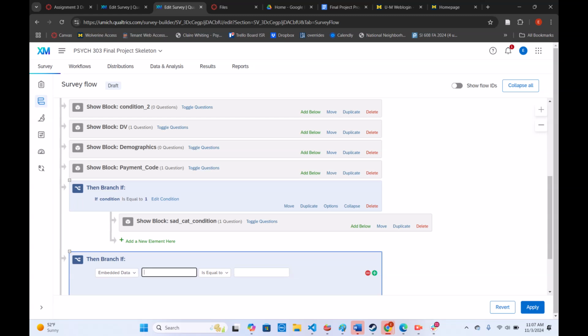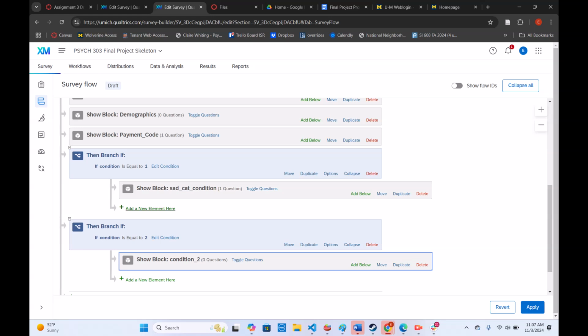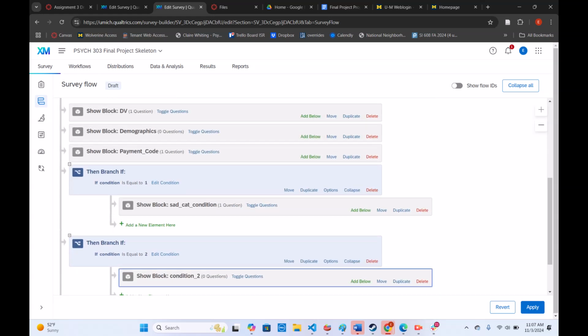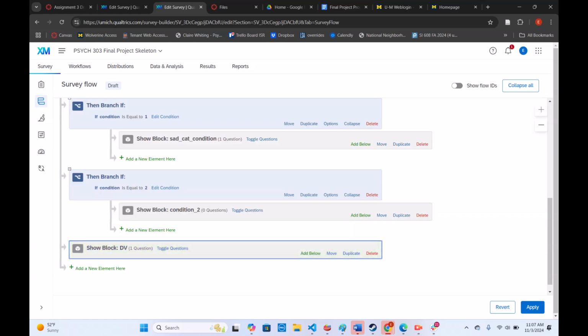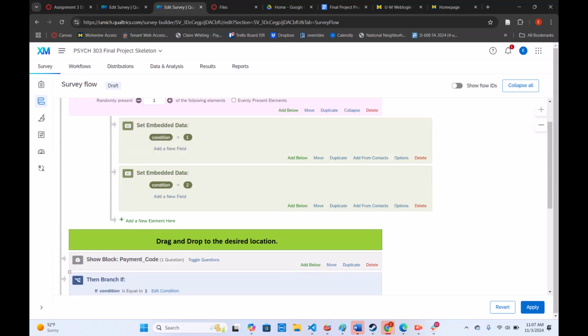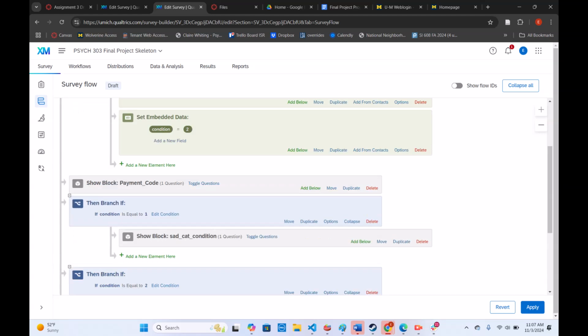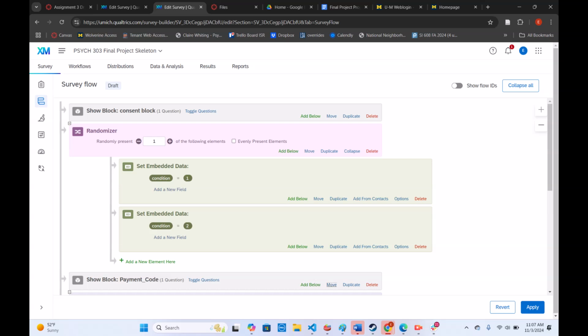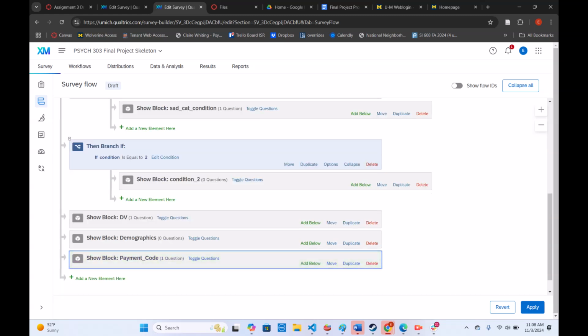Since I have 2 conditions, I'm just going to do that again. Add condition, embedded data, condition equals 2. And then I'll just move the second condition underneath that if branch. The final thing we want to do is make sure that our DV and demographic info and payment code is all displayed at the end after they've been assigned a condition and have seen the condition. So we're just going to move all of that down.